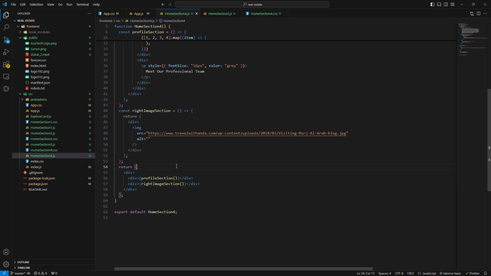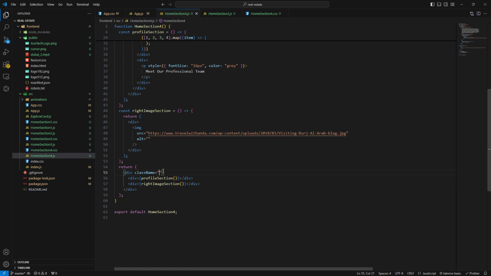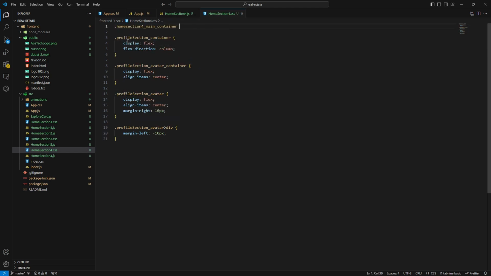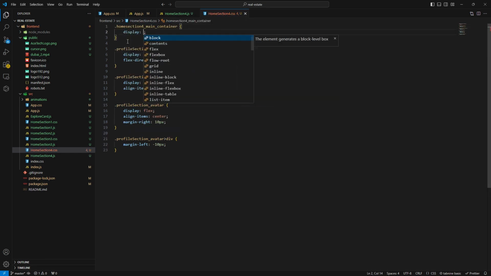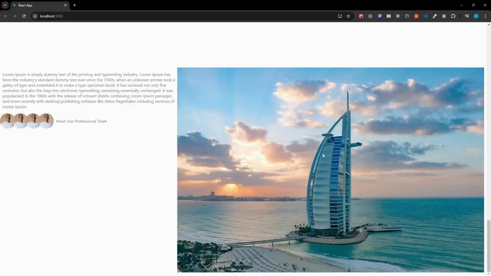Okay, so we have our right image section as well. Then what we can do is just go ahead and give this home section 4 main containers. That makes much more sense. And in our CSS at the top, let's just directly give them a flex property, because our left and right would be in flex. So let's just give this flex. So now our left section and right section would be in a flex. Let's just see the output quickly. Okay, so we have our left section as well as our right section.